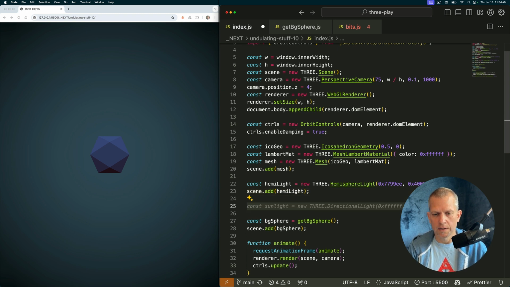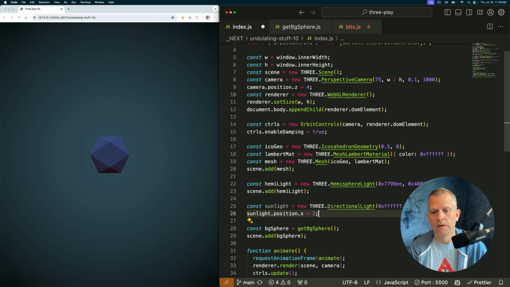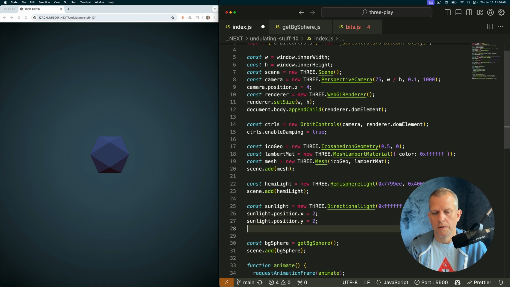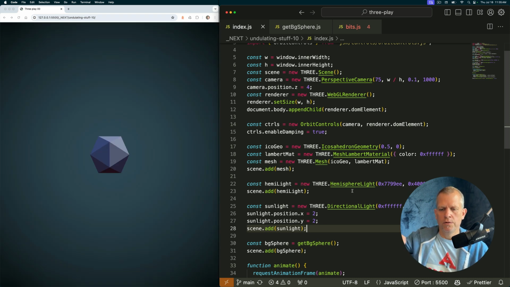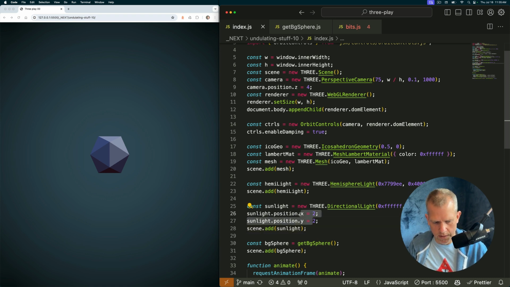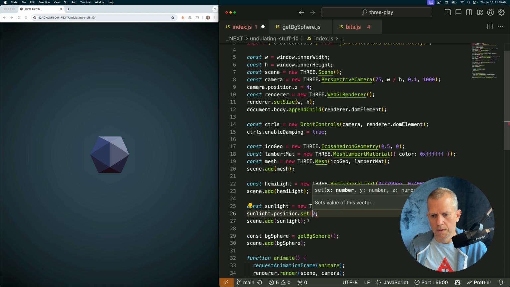Let's also add a sunlight as well. I mean, a directional light. These all look good. Thanks, GitHub Copilot. It's 2 over on the x-axis and 2 up on the y-axis. By the way, I'm going to flex a little bit and rewrite this. Set, and then 2, 2, whoops, 0.